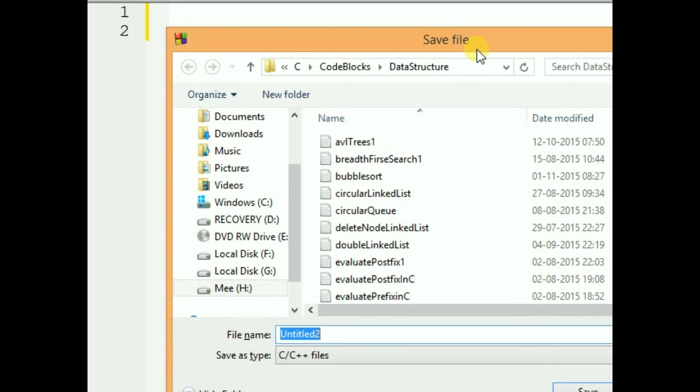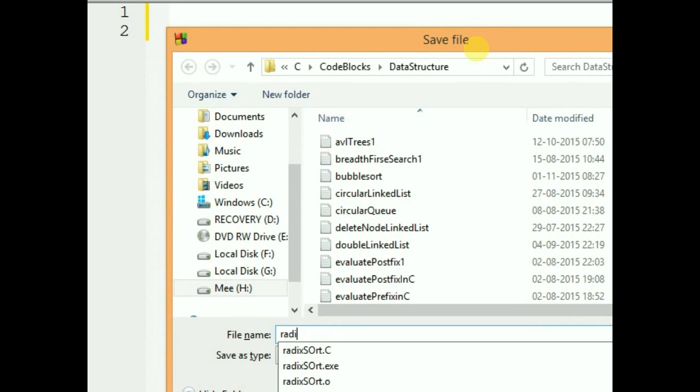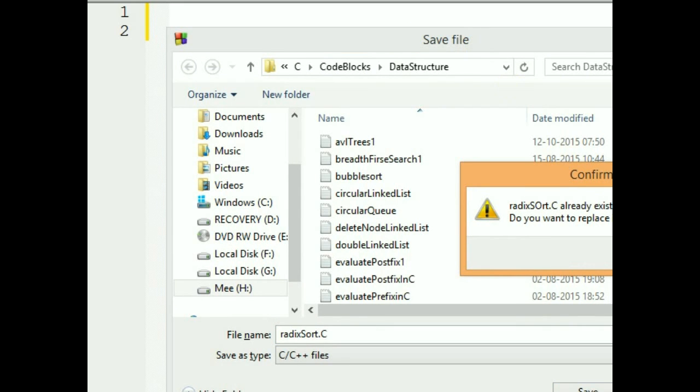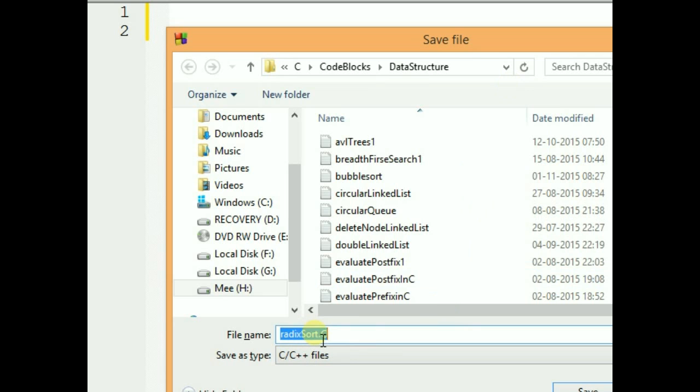So let's first save it as radix sort 2.c. Let's start by including the header files.